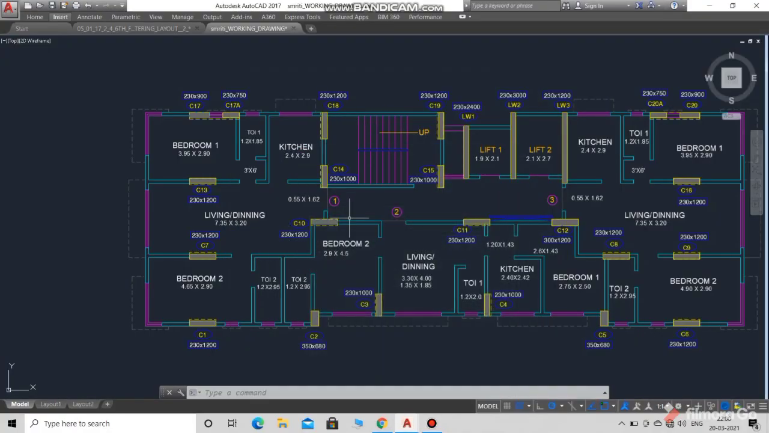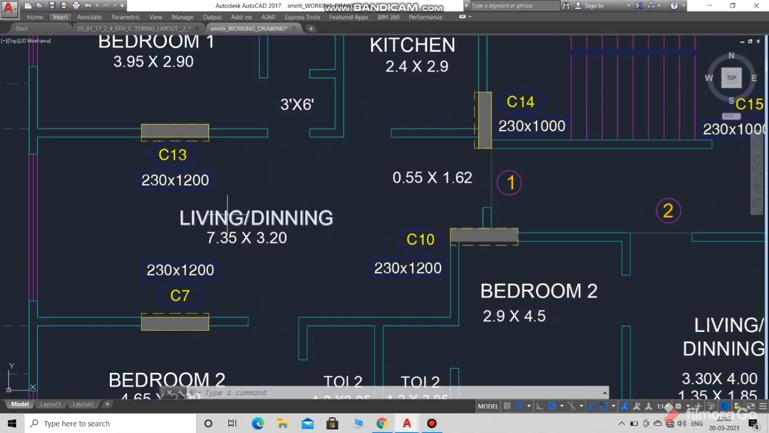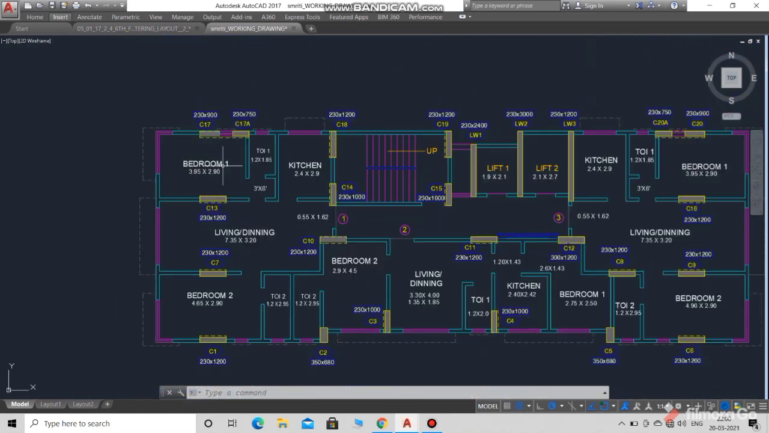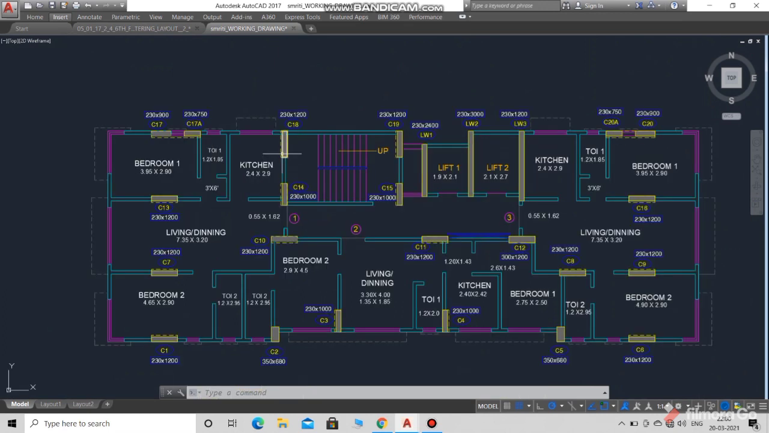So guys, today our topic is how to measure an area in AutoCAD. It is very useful for every engineer and draftsman who is in construction. I'm going to tell you three major commands which are very useful in construction for measuring areas.